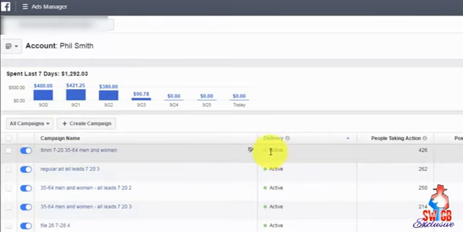What you want to do, if it says pending review or something like that, anything other than active, then let it go. Pending review, it'll take maybe minutes or hours or maybe a day to get into the active mode. If they ever reject your ad for whatever reason, let us know and we'll figure it out. But that's pretty much that. So now that was your first ad that you created.